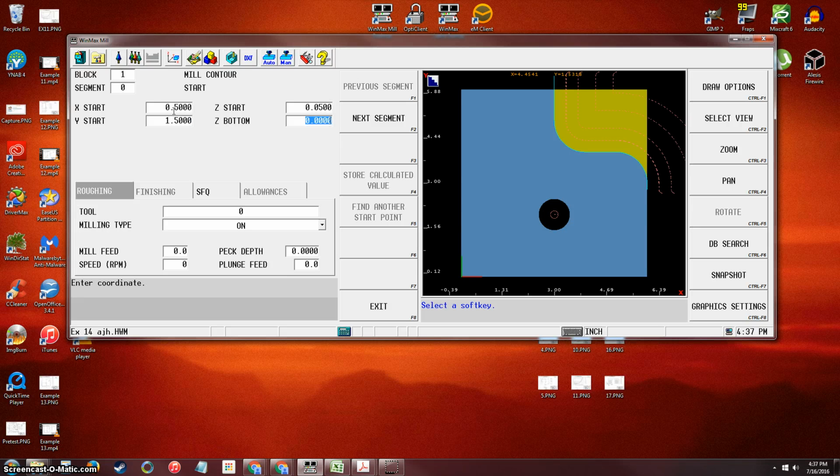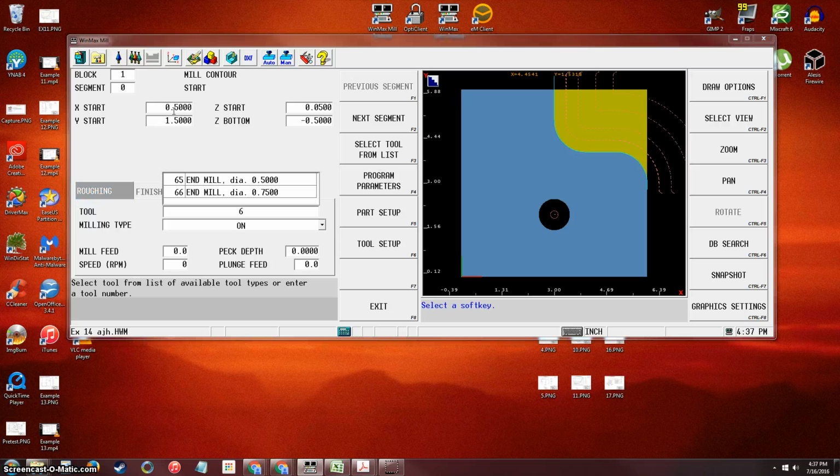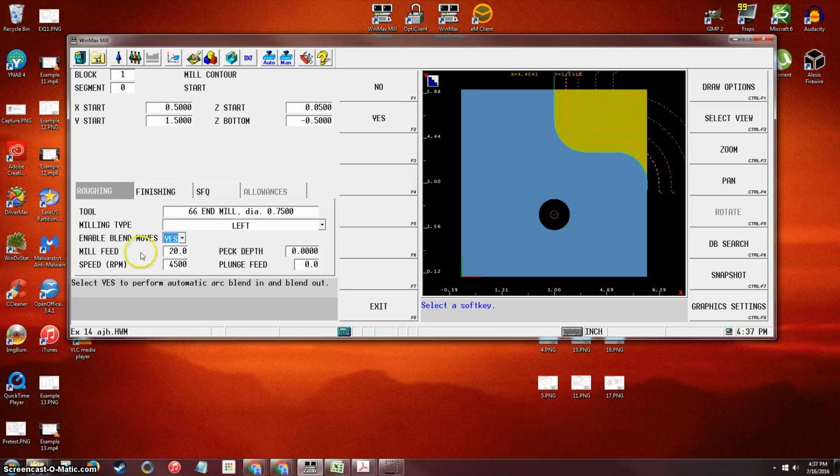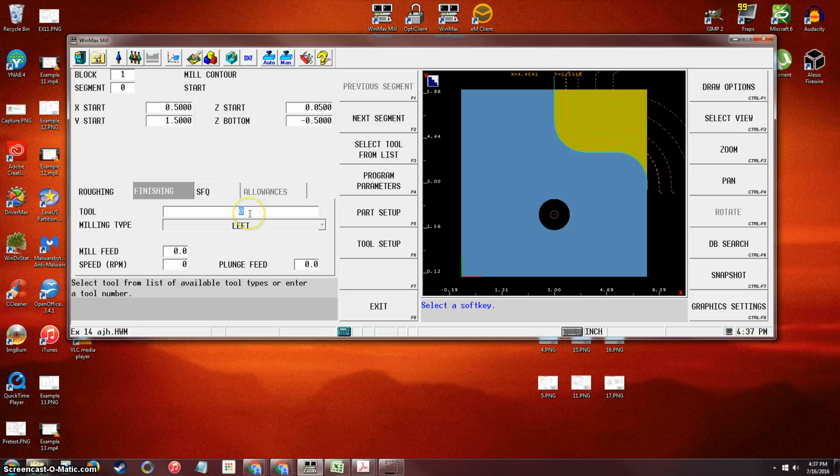We'll z start at 50, and our depth is going to be 1/2 inch. We'll do tool 66. And for our milling type, let's just do left for right now. And for the enable blend moves, we'll turn that off. We'll put no. And we'll do a peck depth of 0.15 and a plunge of 5. And we'll go ahead and click on the finishing tab and throw tool 66 in there as well. The plunge of 5.